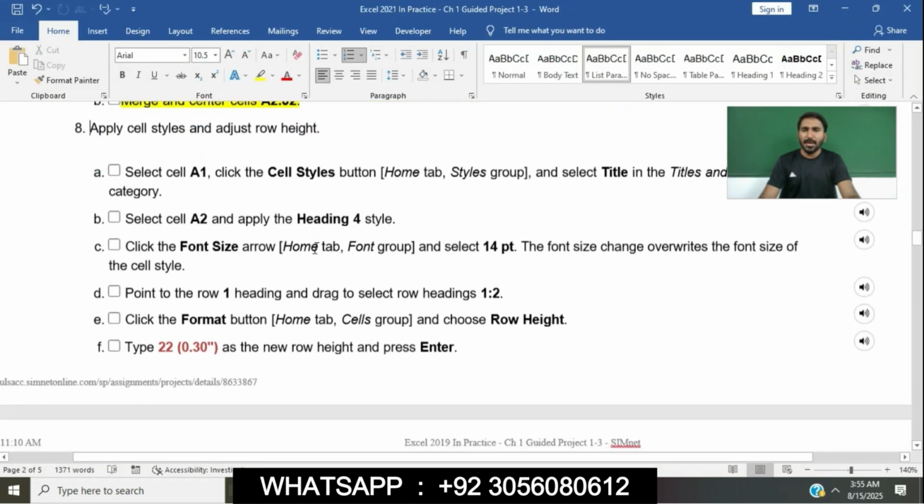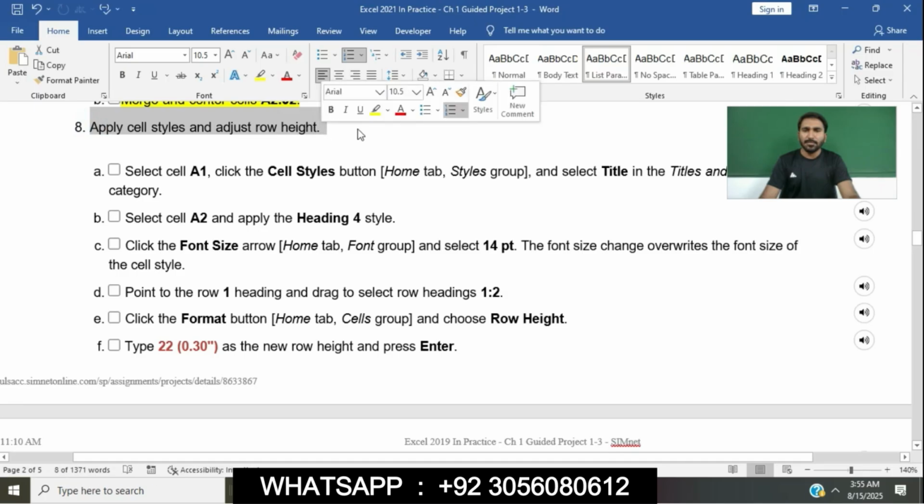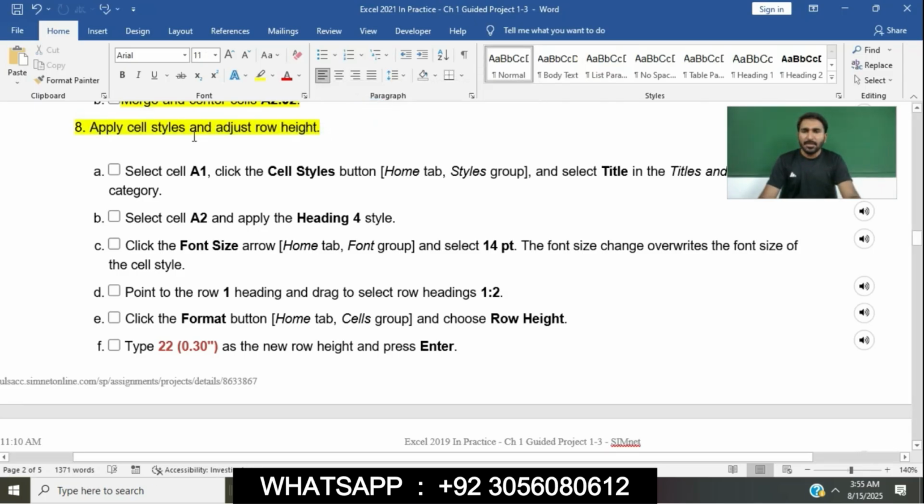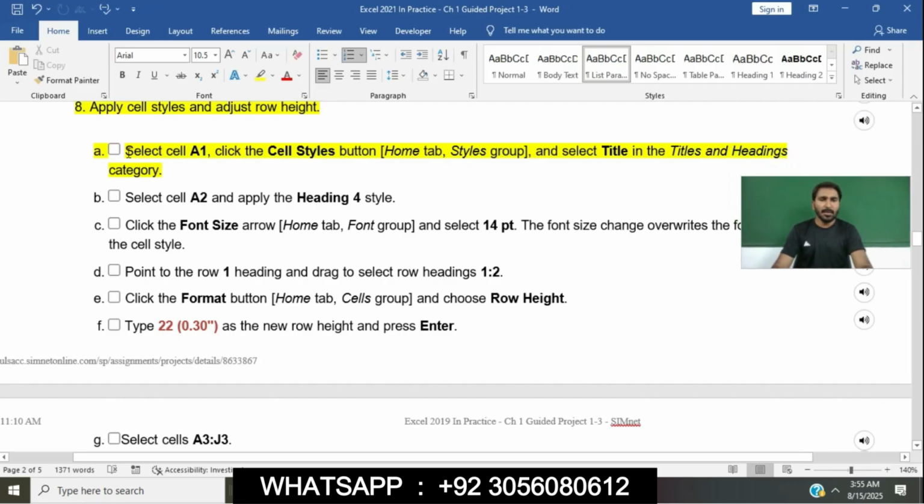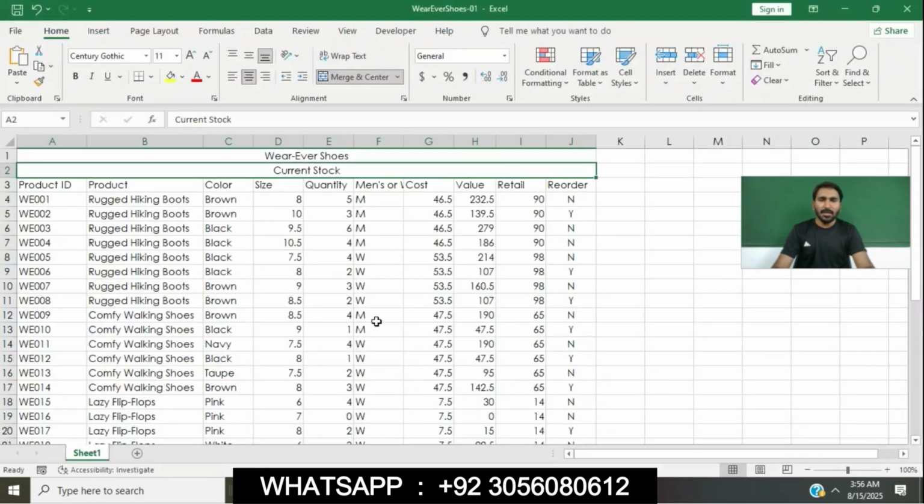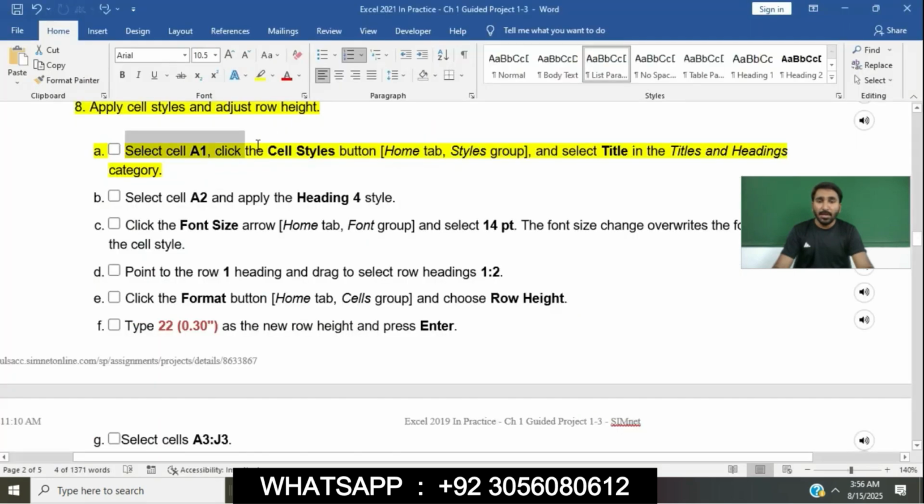Question number 8, apply cell style and adjust row height. Point A of question number 8, select cell A1, click the cell style button and select title in the titles and headings category.